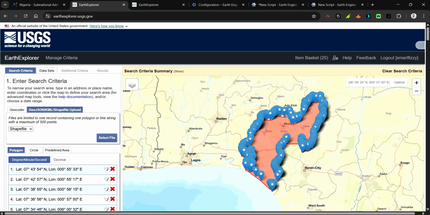In this video, I'll walk you through how to import a shapefile into your USGS Earth Explorer successfully. Most times, people find it difficult to import a shapefile into Earth Explorer, which might be due to the limit on maximum points. As you can see here, it says files are limited to one record containing one polygon or line string with a maximum of 500 points.